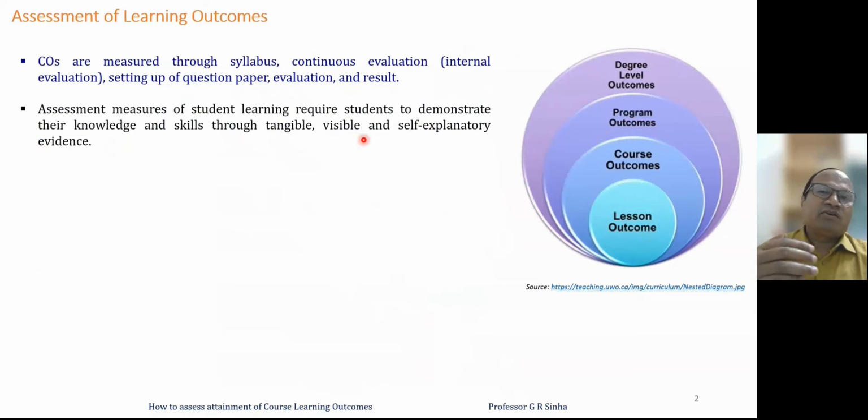The student is demonstrating that knowledge, and we must have evidence, for example when the student joins the industry and the employers give us feedback that the graduates of your institute are doing brilliantly in the industry. Whatever task has been assigned, they are doing in a great manner. So this is one example I'm telling you.